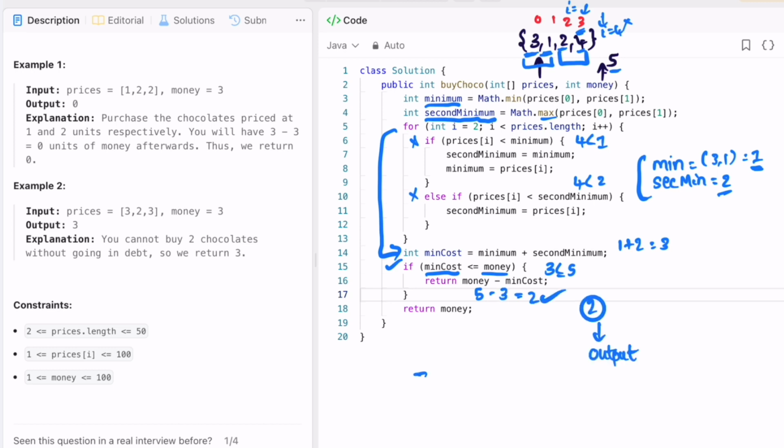The time complexity of this approach is O of n, because we are iterating through the prices array only once from start to end. And the space complexity is constant, O of 1, because we are not using any extra space to solve this question.